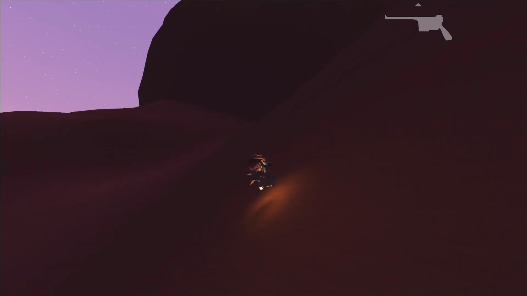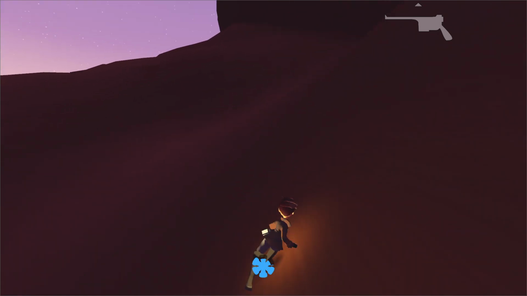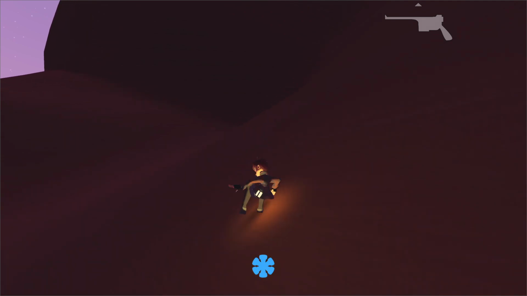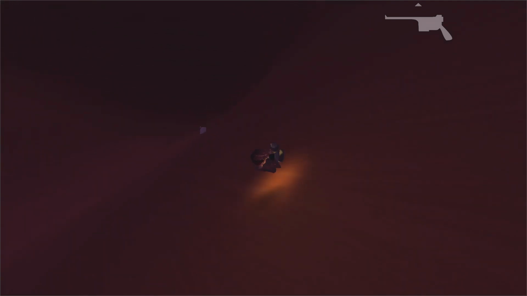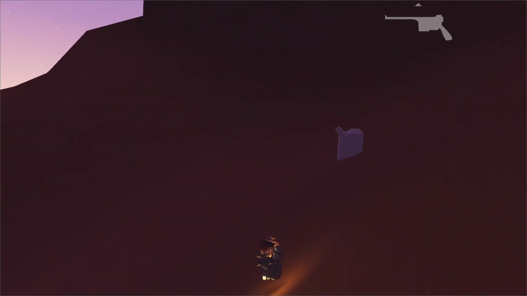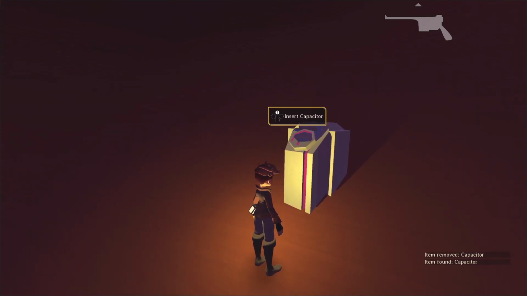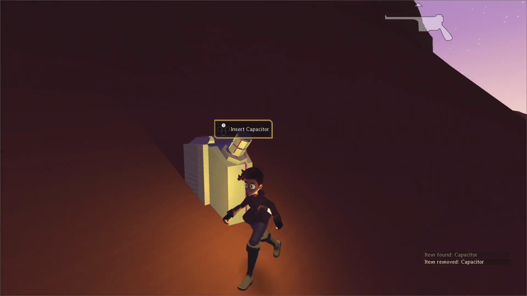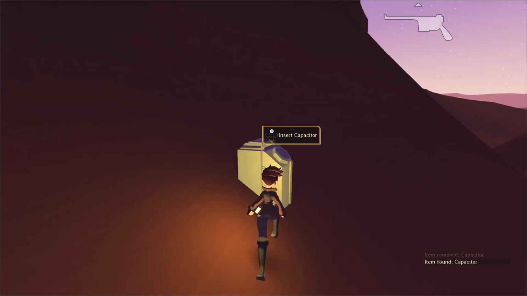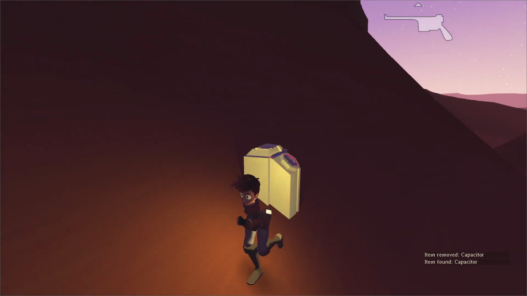But okay, let's find Riley. She should be somewhere up in this little corner here. There she is. Well, Riley's not here, but... Oh, I see. You need to refresh. Huh.